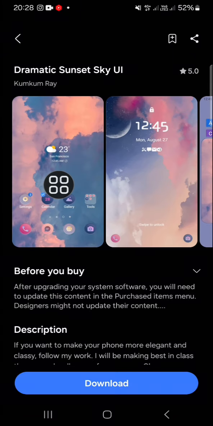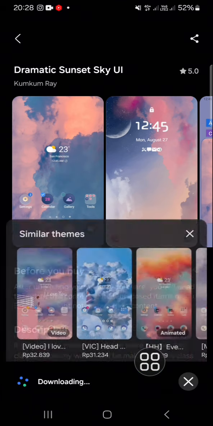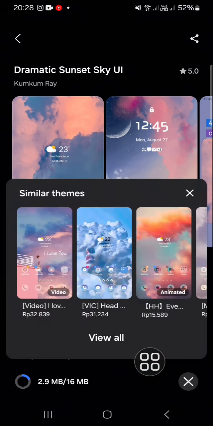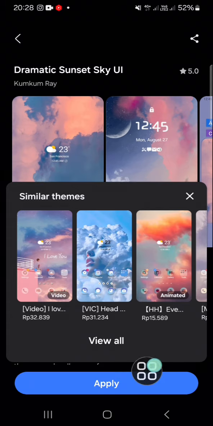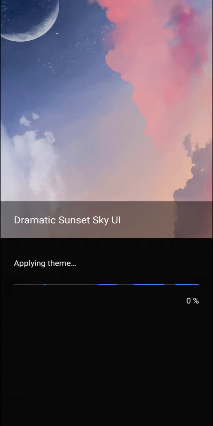I'm going to click on it, and then before we apply this theme to our phone, we have to download this theme. Click on download, and you have to wait until the theme has already been downloaded. Okay, now it's done, and you can click on apply to apply this theme to your Samsung Galaxy phone.